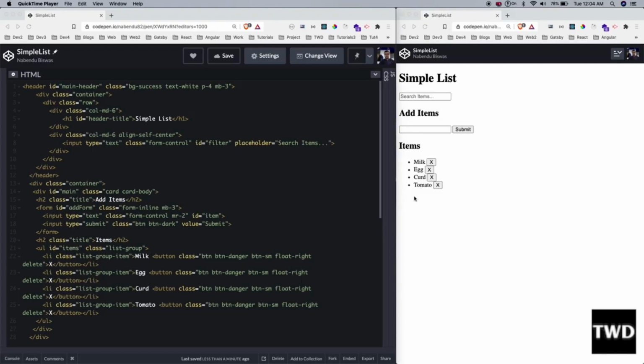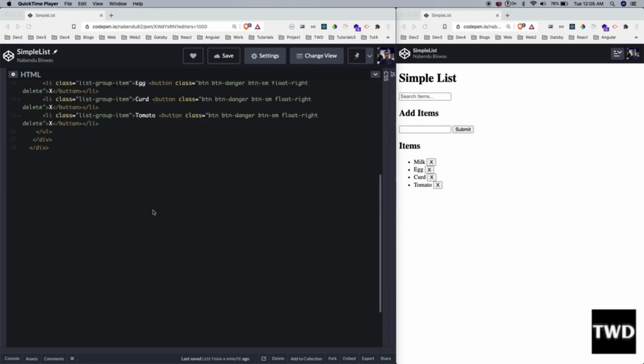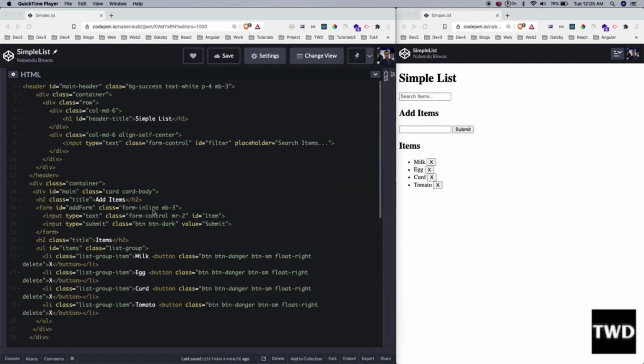Actually, a to-do list seems to be a simple project, but it is actually not. It has many functionalities and can test a lot of things. So this is the structure right now. I'm doing it in CodePen. Here is the editor and here is the full view I have opened.